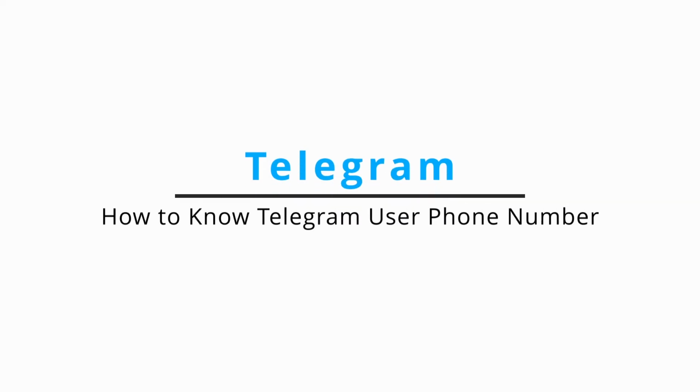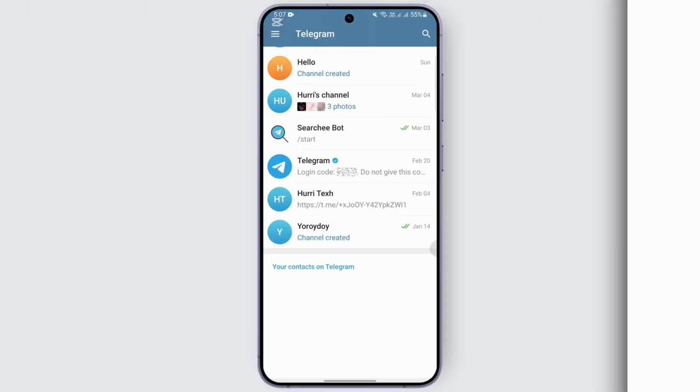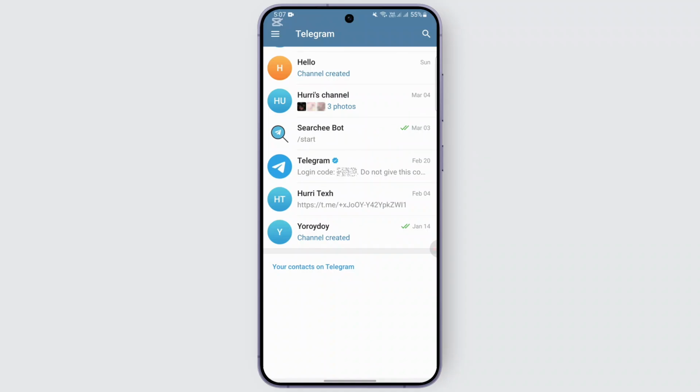How to know Telegram user phone number. Hi everybody, if you want to view someone's phone number on Telegram, these are the methods you can follow in order to do so.